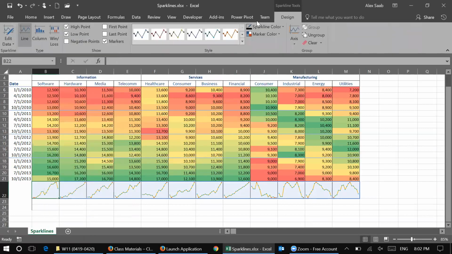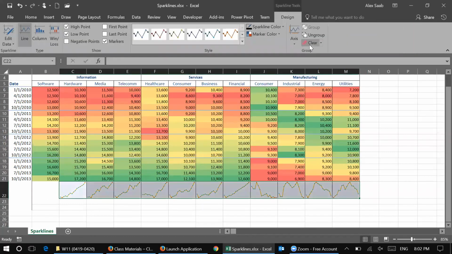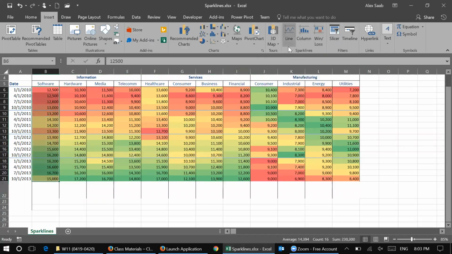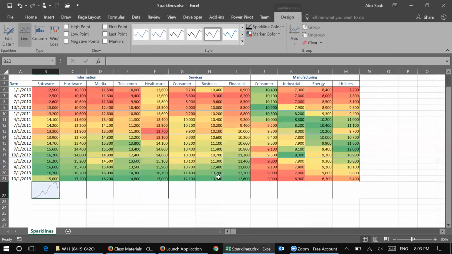Sparklines. Or you can insert sparklines. This section here under insert. So I select one vertical, location. The data is B2 to B26, which is this one. I want the sparkline to be in B22. So these colors actually reflect the color. So red is low, goes up, and then goes down a little bit, and then goes up again, and then slightly down.